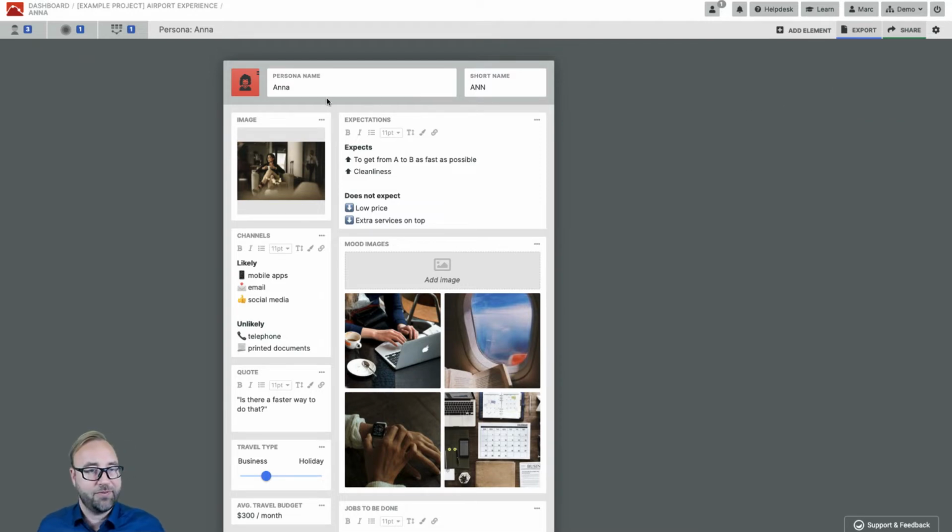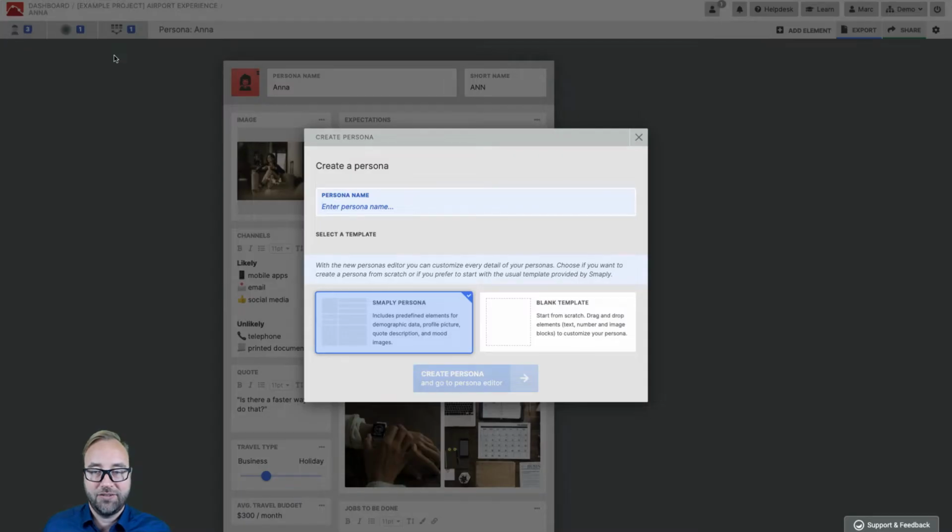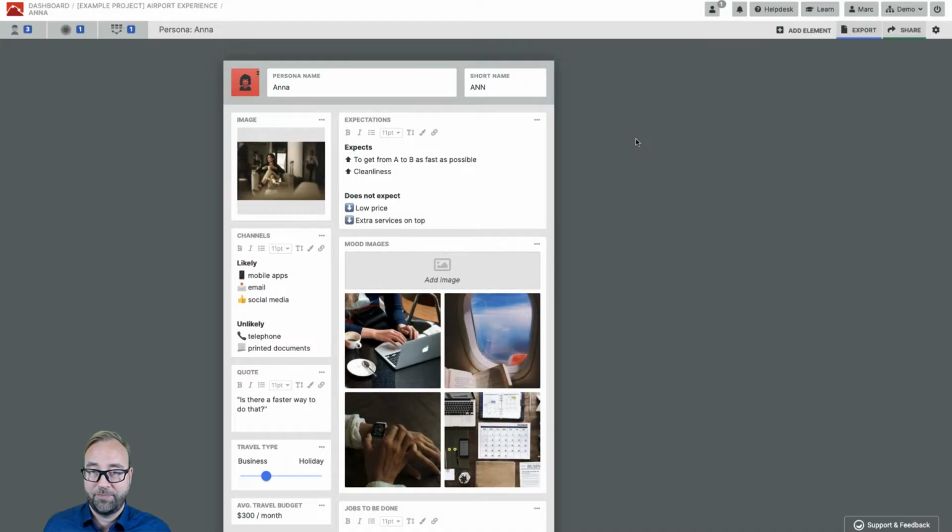Now in the upper left corner, you have the quick link to personas. You see the number of personas that you have within this project. If you click on that, you see the personas. You can search for them, search for name. Imagine you have loads of them, so it's easier to find them. Here you can also click on Create New. When you create a new persona, you can choose between a blank template or having a few fields already. We call it the Smaply persona.